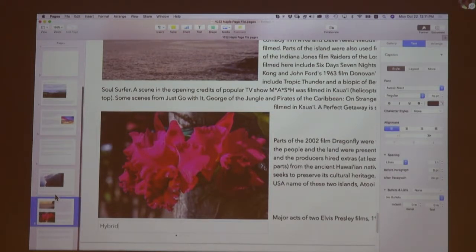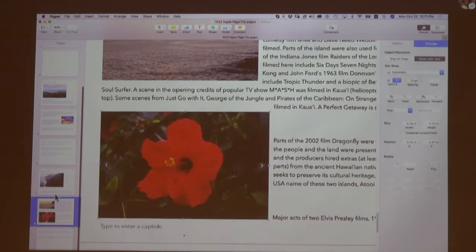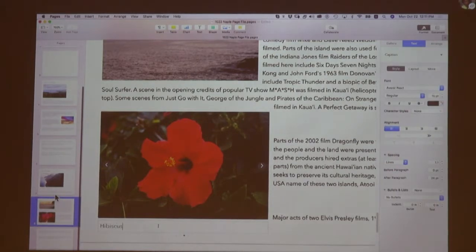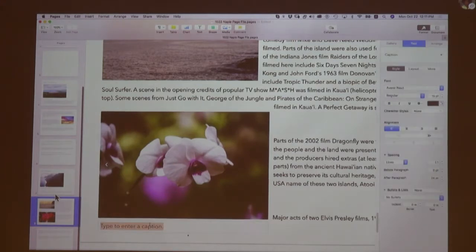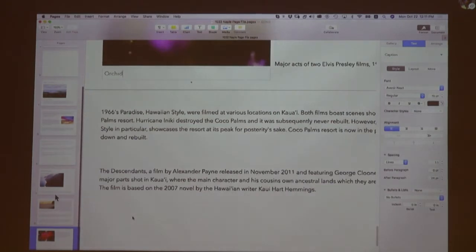And this was a very, very large vegetation. This next one, hibiscus. And the next one, this is an orchid. All right, so that is all you need to do to add your image gallery.